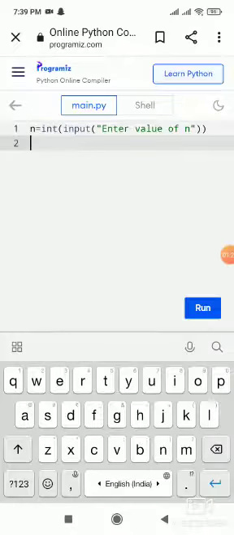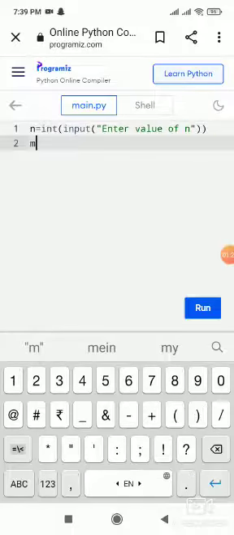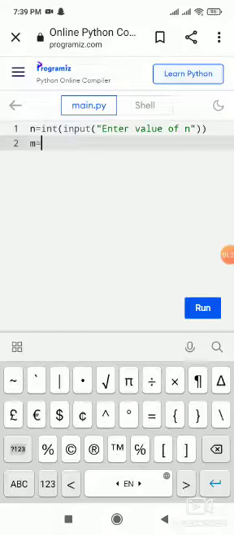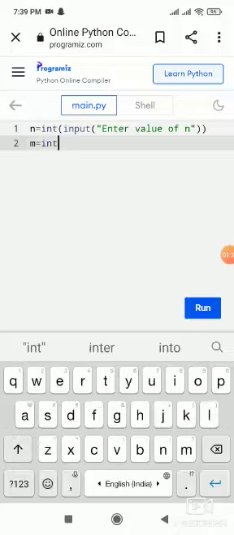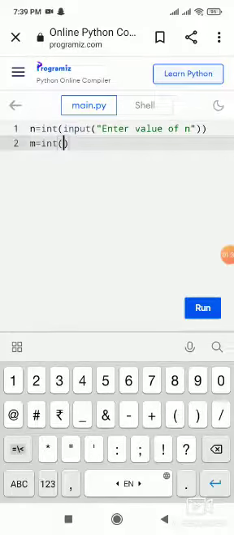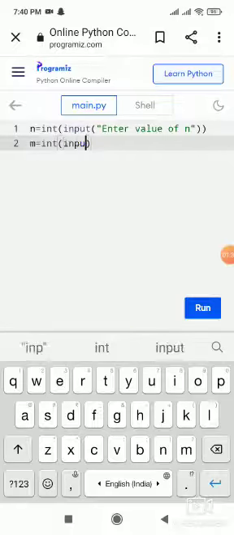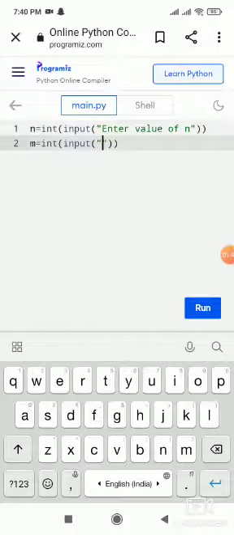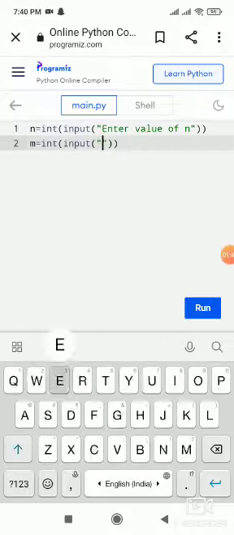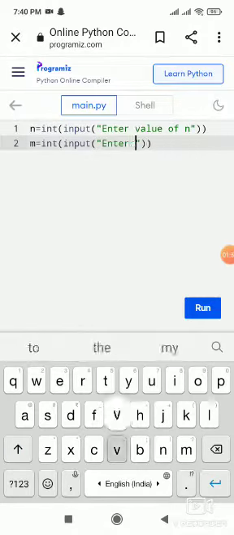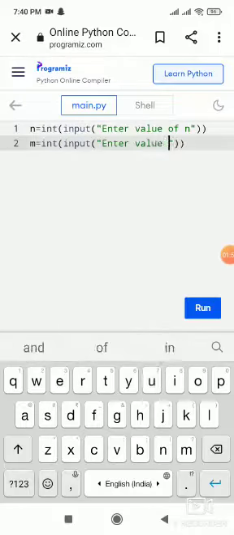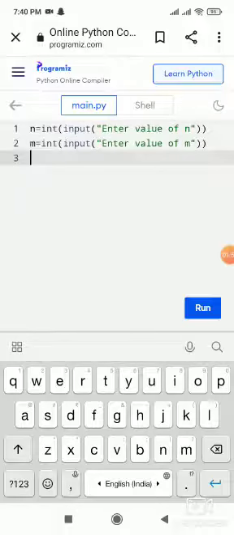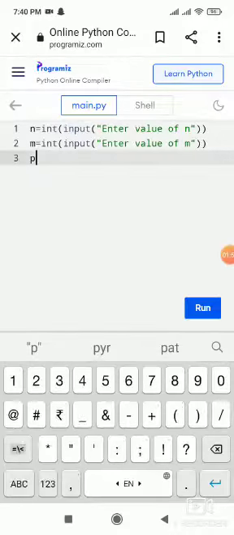Next line I will take a second variable, which is m is equal to int, bracket, input, bracket, double inverted commas, enter value of m. Now I will take one more variable, which is p, which is the sum of m and n.